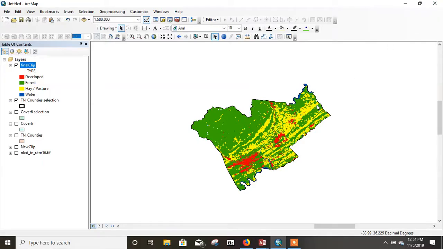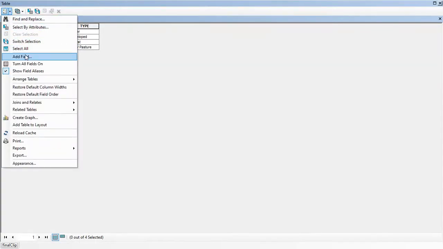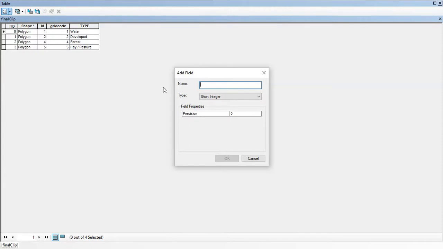One thing I want to do though, before I do too much more, is I'm interested in how many acres of forest I have, how many acres of developed land is in the county, how many acres of pasture. So I'm going to open my attribute table and add a field. This field I'm going to call acres. I'm going to make it a long integer to hold the data.